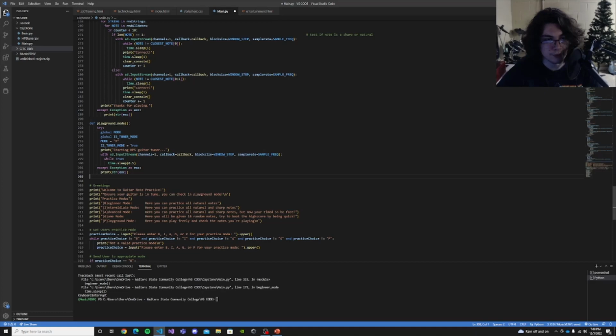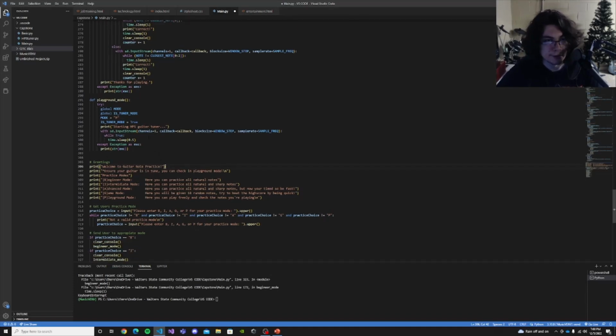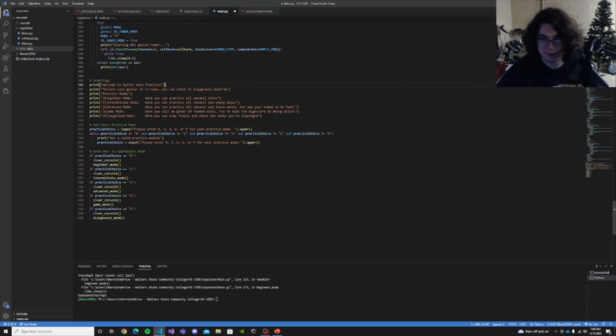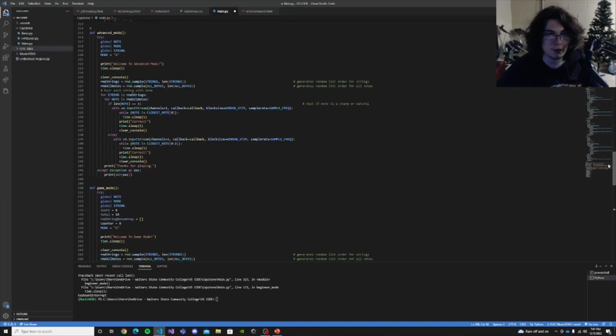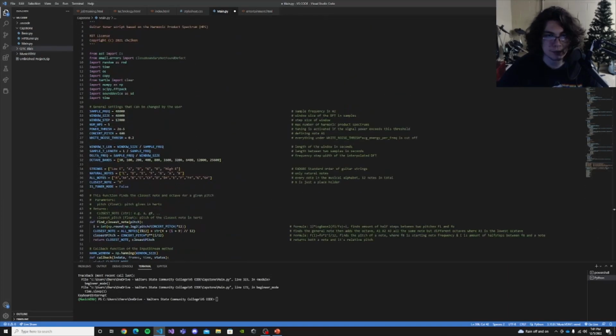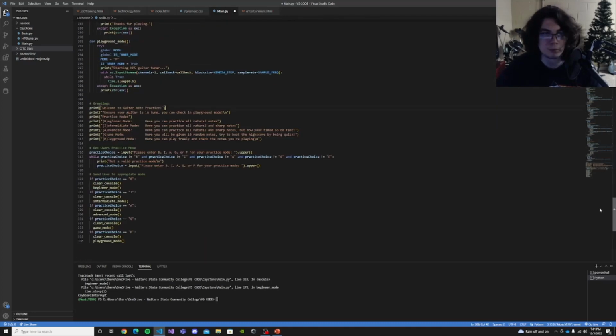And if all fails, then we'll just get the except. And while is tuner mode is true, we'll just keep refreshing every half second. So that's what the playground mode does. And so that's pretty much the code that I've made and how it works. Yeah, and I think I'm going to demo it now.